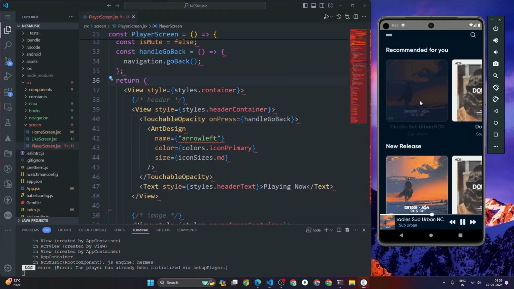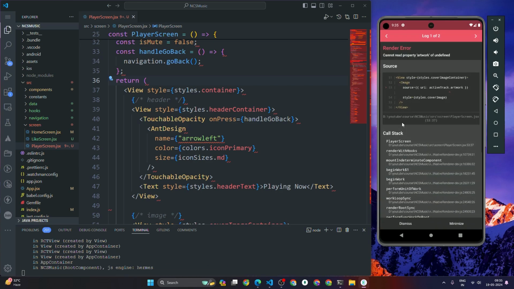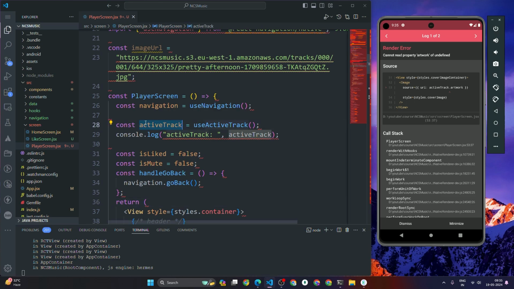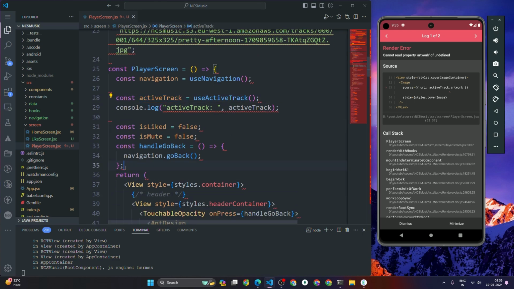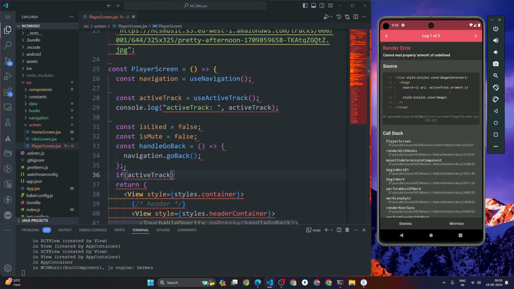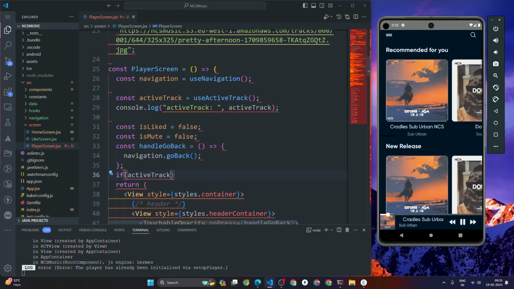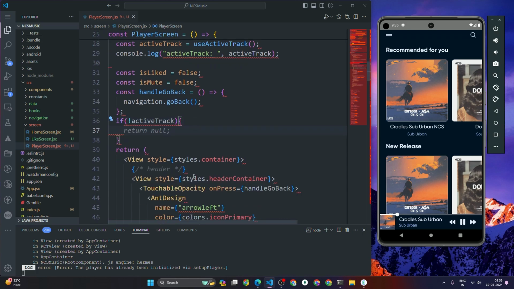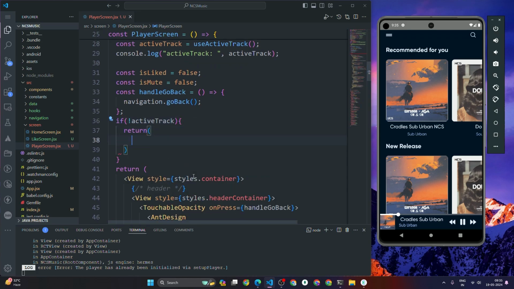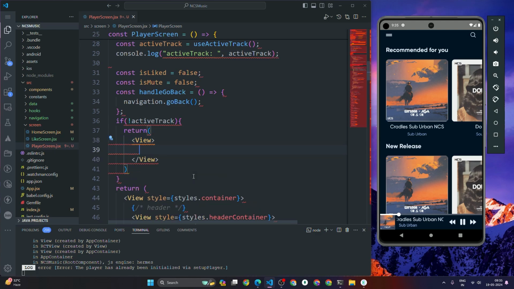Now let's click on this song, and now let's click on this floating player. You can see the error, property artwork of undefined, because right now the active track is undefined. So if the active track is not there, I'm going to show one activity indicator. To show it, we have to return one view, and inside this view we're going to have an activity indicator.